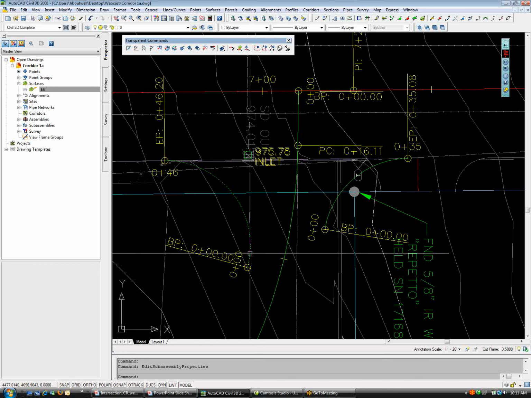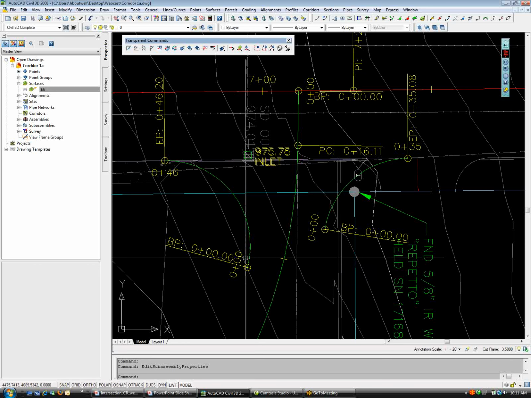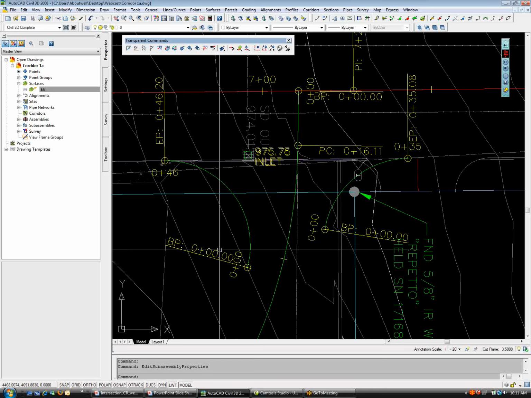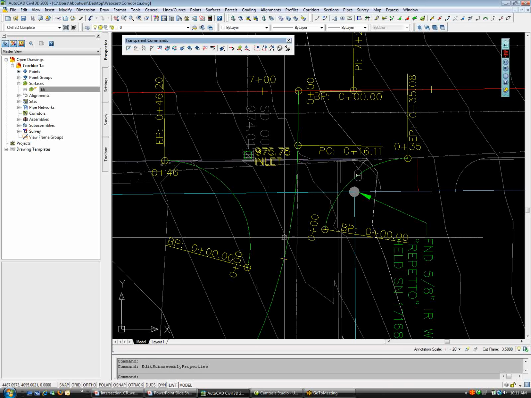Over here on the curb return west, my lane needs to be on the right side, and my curb, gutter, sidewalk, and anything else needs to be on my left side. So I have to think this through. Just like normal stationing, it works the same way.